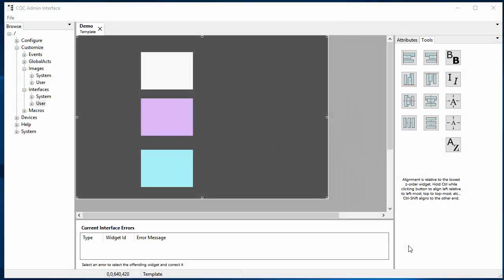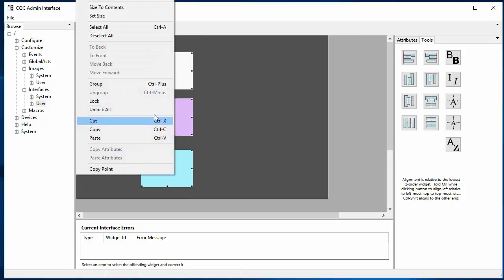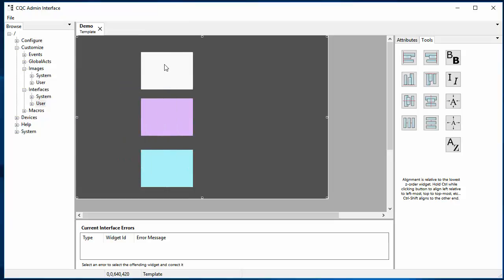Another important consideration is how the alignment mechanism interacts with grouping. You can group widgets together so that they're treated as a single thing. For instance, if we were to select all of these, right-click, and select group, then by clicking on any of them, they automatically all get selected. And since all selected widgets are manipulated together when you drag or when you use the arrow keys to move things around, that ensures that the members of that group stay relative to each other.